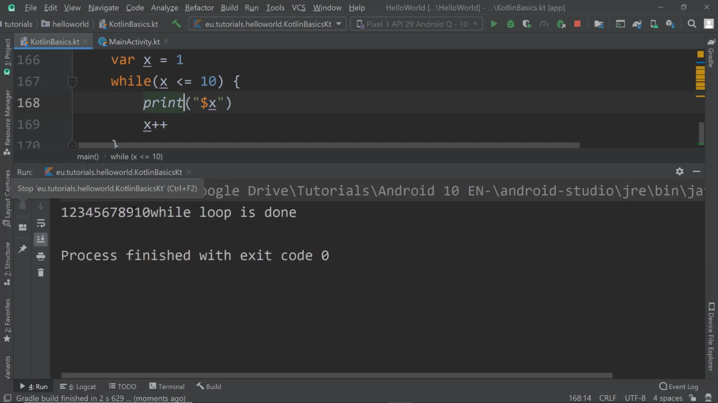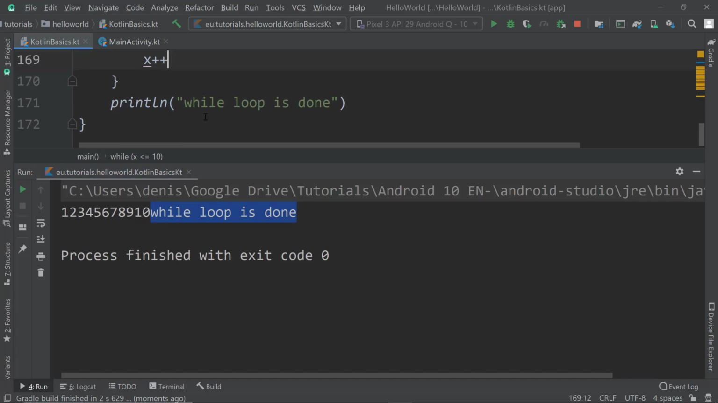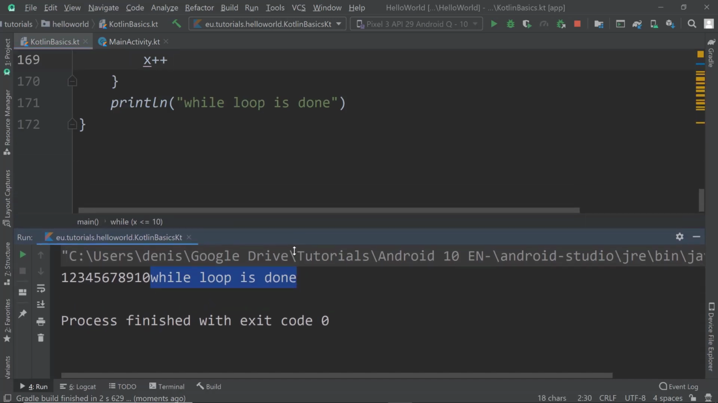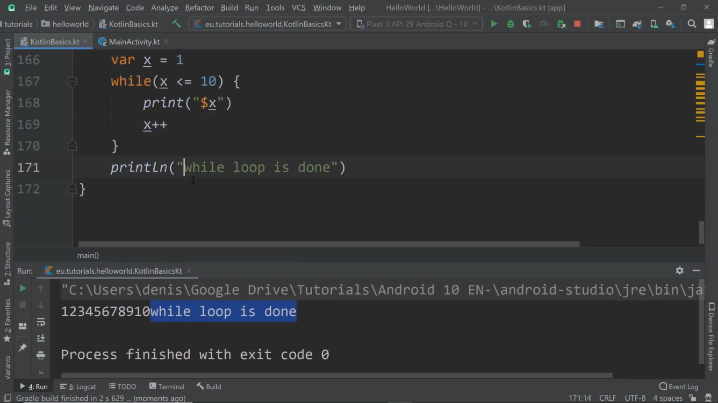So there we are, 1, 2, 3, 4, and so forth, while loop is done. Now, by the way, what if you want this while loop to be in the next line? So with this text here, while loop is done. Well, how you can do it is you can add an additional line break manually. How would you do that?